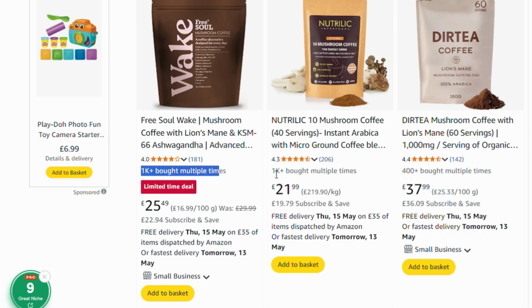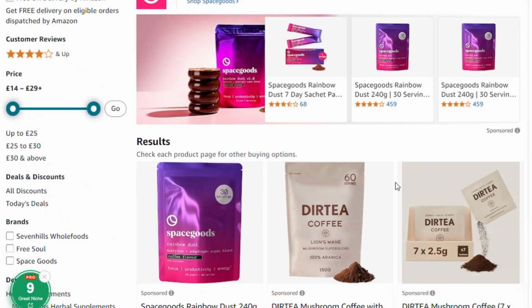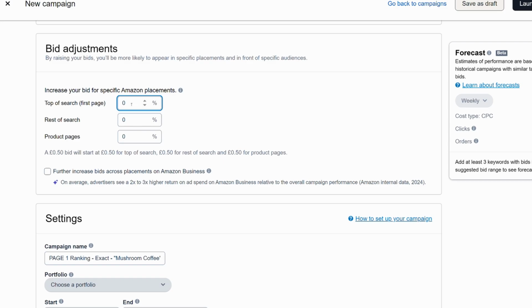So to give us the best chance of doing this, we need to prioritize the top of search placement so that our ad is being shown first before a customer has the chance to see any of our competitors' products. Therefore, we might want to set a lower bid of £1, but a bid adjustment on top of search of 100%. This means we're prepared to pay double for ads to be shown at top of search for that search term.